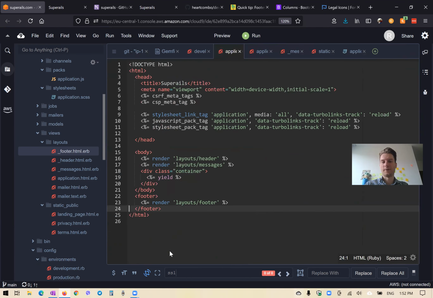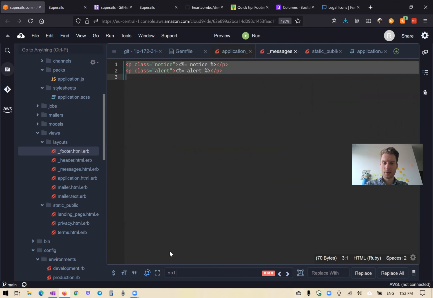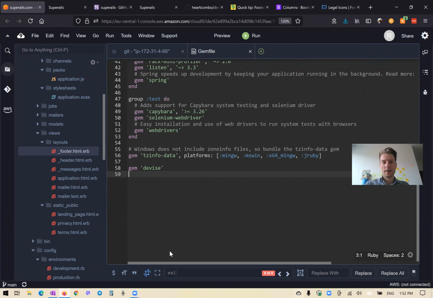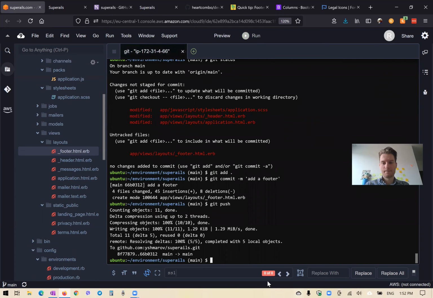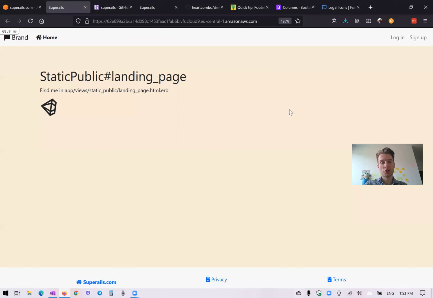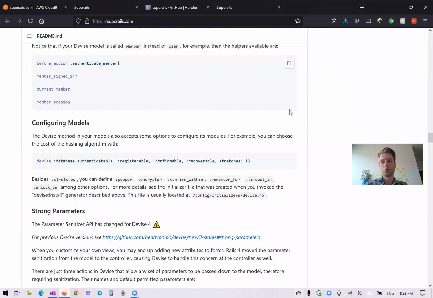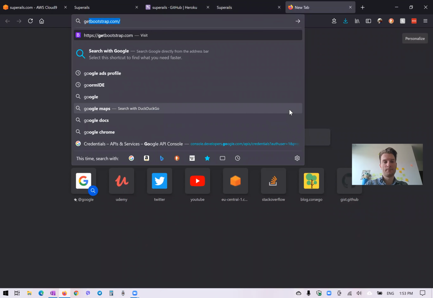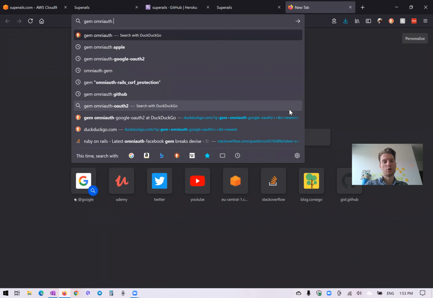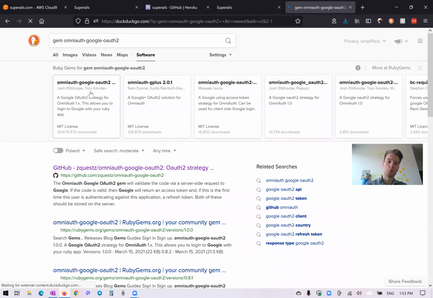Now let's close all the files that we're not using at the moment. And what are we going to do next? Well, next we will let our users log in with their social accounts. So with GitHub, with Google, with Twitter, and we're actually going to start with logging in through Google. So how do we add this? Now I will close a few tabs and we'll go to find the gem, Omniauth Google OAuth2. It is the gem that we're going to use to log in with Google.